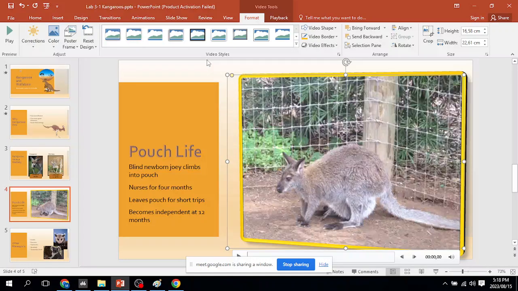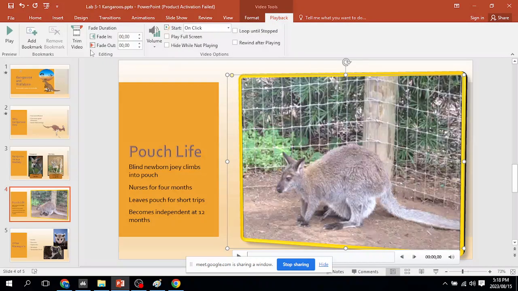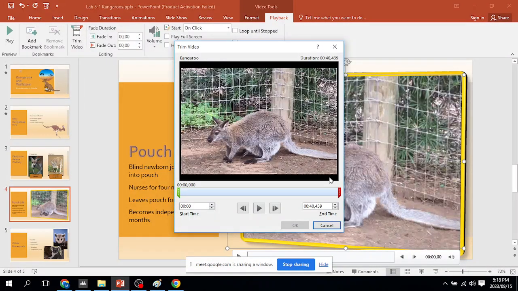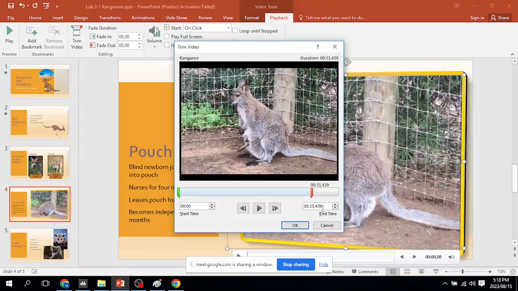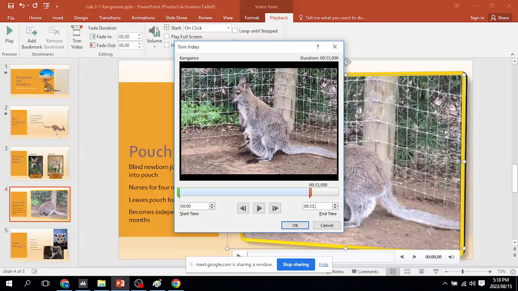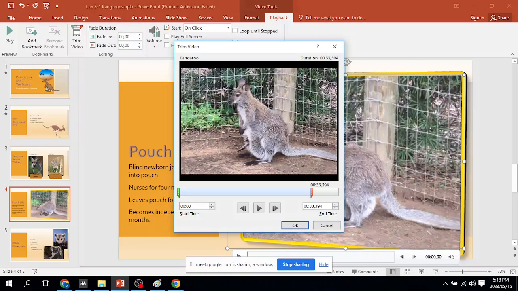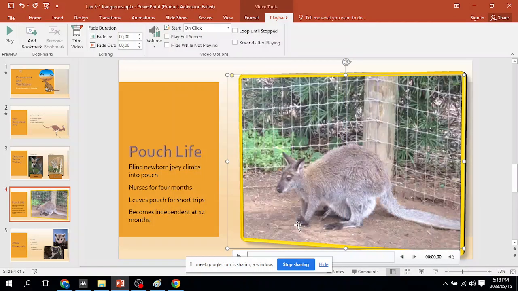Trim the end of the video. So we are clicking on playback and we're clicking on trim. They are giving us the exact time, so you can just enter that: 0.33394. Okay, so this is where it will end, and you just click on OK. All right, so that was slide 4. Now we're going to the next one.